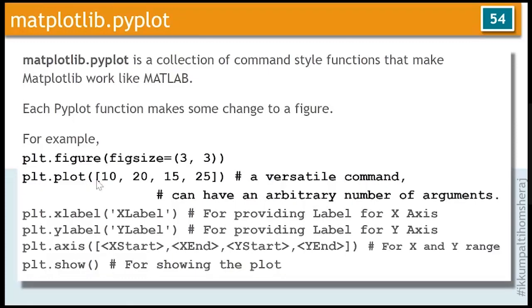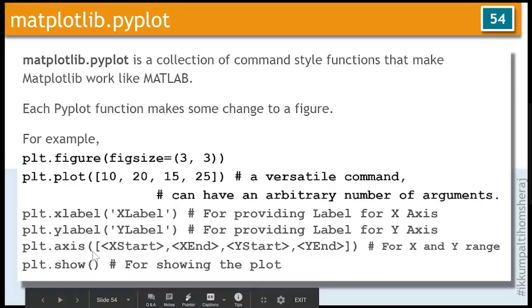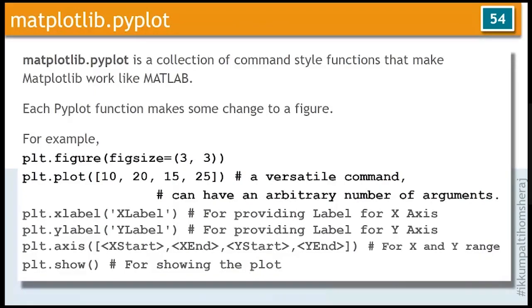Then plt.plot helps you to write an arbitrary number of arguments for plotting the figure. xlabel helps you to specify the label on the x-axis. ylabel helps you to specify the y label. axis helps you to specify the starting point and ending point of the x-axis, and then the starting point and ending point of the y-axis. And plt.show is the ultimate method which displays the chart.